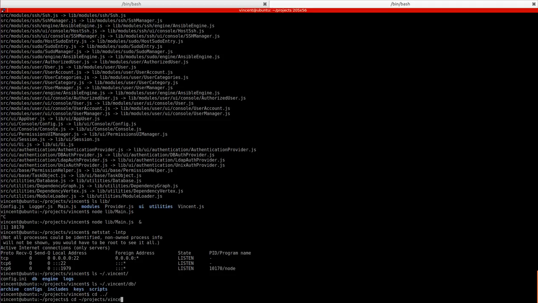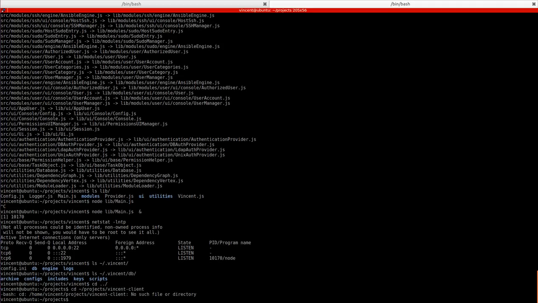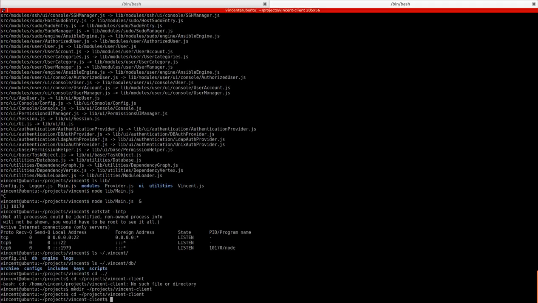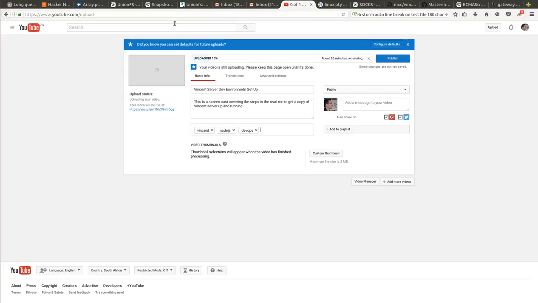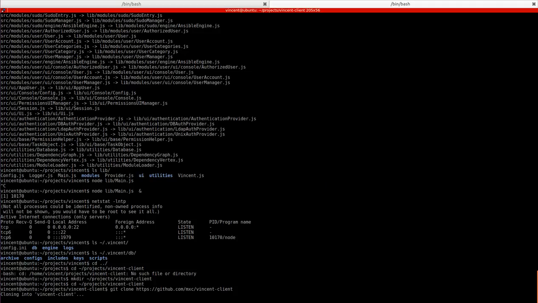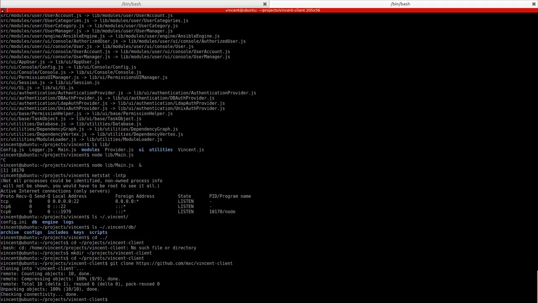Projects, and we'll call it Vincent-Client. Oops, first of all, let's make it. And then we can cd into it. There we go. Okay, so we cd'd into it, then we can go git clone, and we must get the URL for our git repo for this, and that is git client, paste. Okay, and we'll pull down our client. We can cd into Vincent-Client.